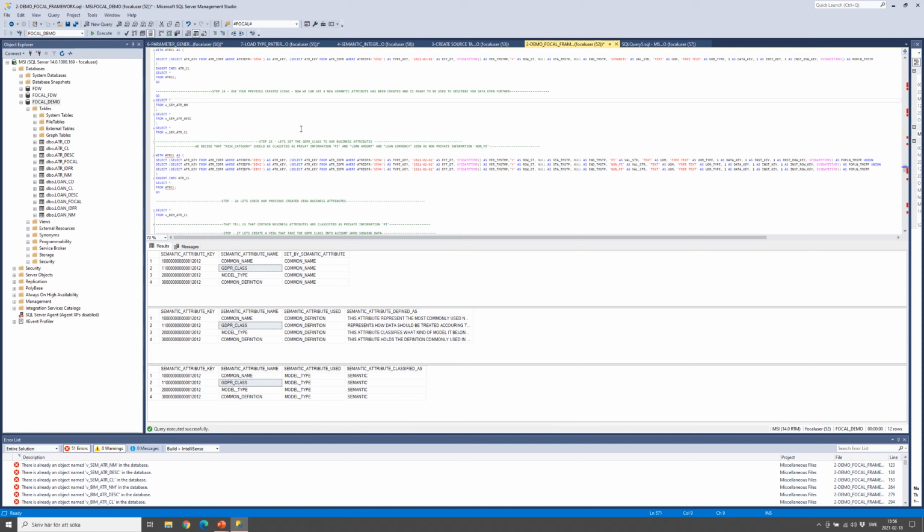So we are going to have to put these business attributes, we're going to have to set their GDPR class. The decision by the business is that risk category should be classified as private information. Don't ask me why, but that's what they came up with. But loan amount and loan currency would be seen as non-private information. Okay, whatever you say, business, let's add that. So here we have BIM 1, BIM 2, and BIM 3. Those were the three different business attributes: risk category, loan amount, and loan currency.